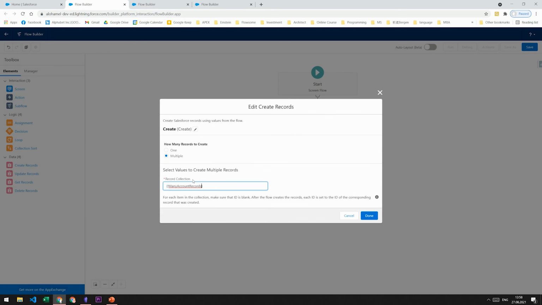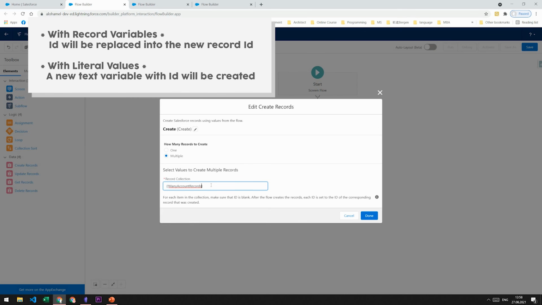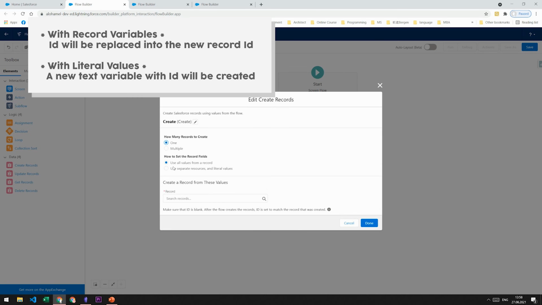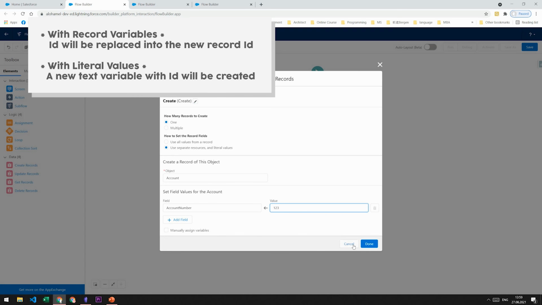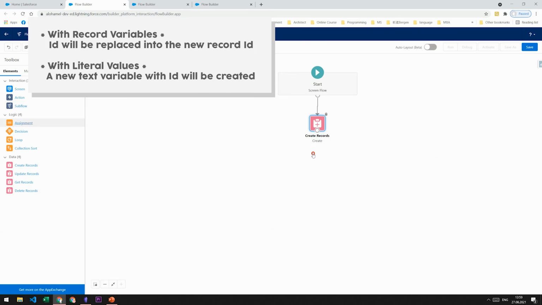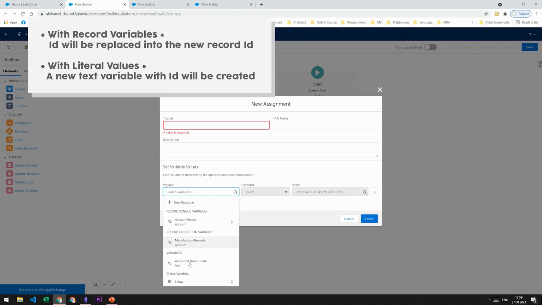If you create a record using either a collection variable or a single variable, the ID of these variables will be replaced into the newly created records. So later in the flow, you can continue using this variable to reference the newly created records. Then if you choose to only create one record using the literal values, the system will create a new variable for you, so you can use the ID from the newly created record in the flow.